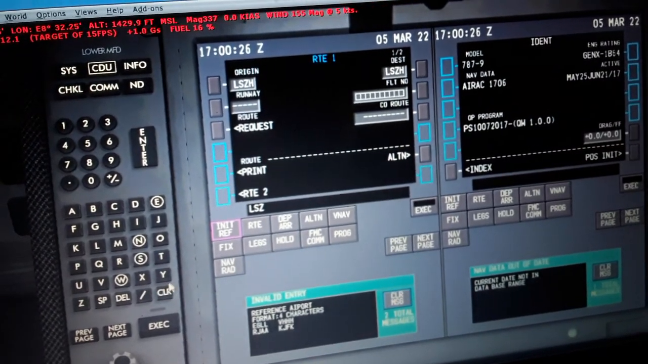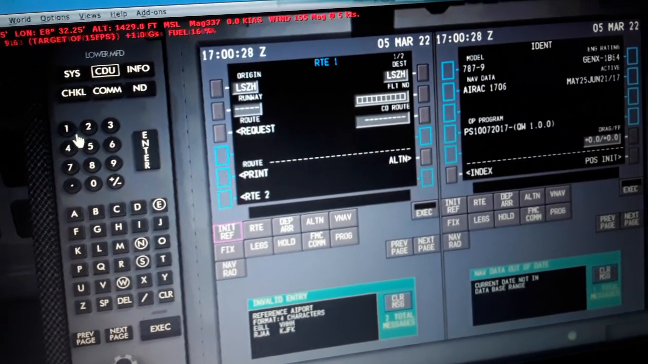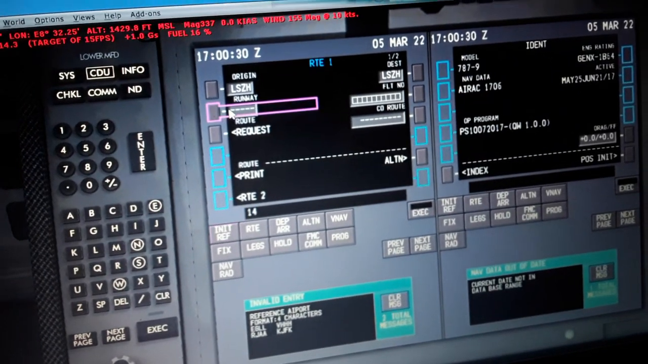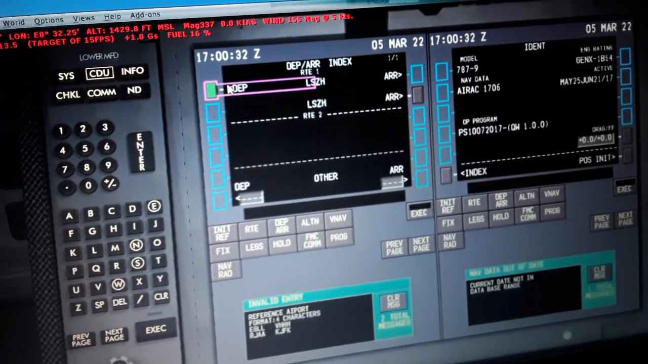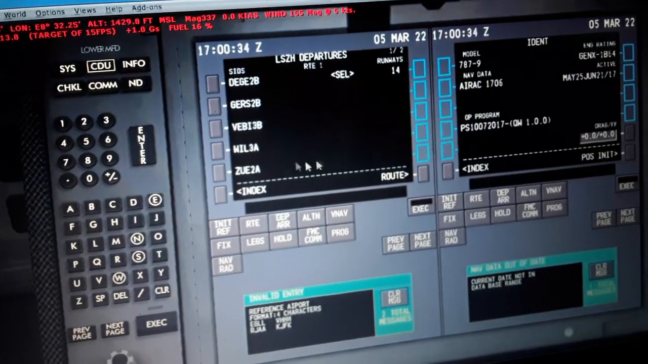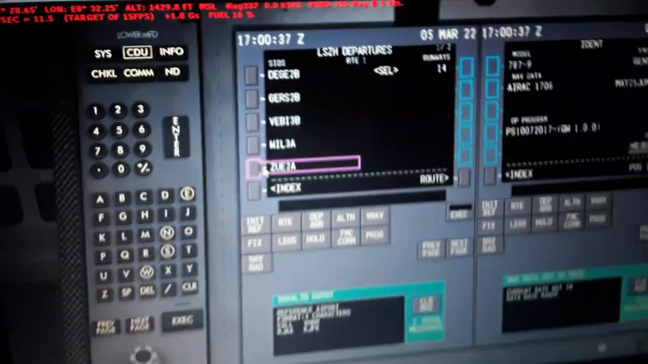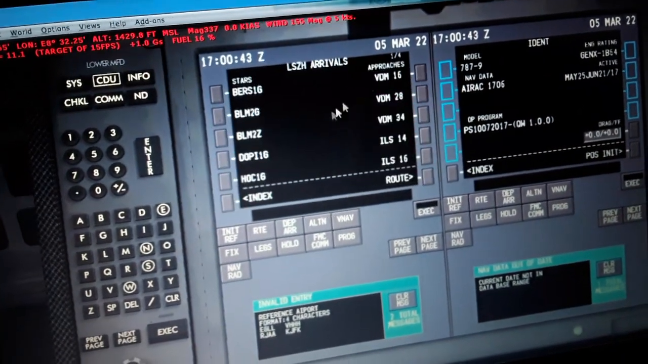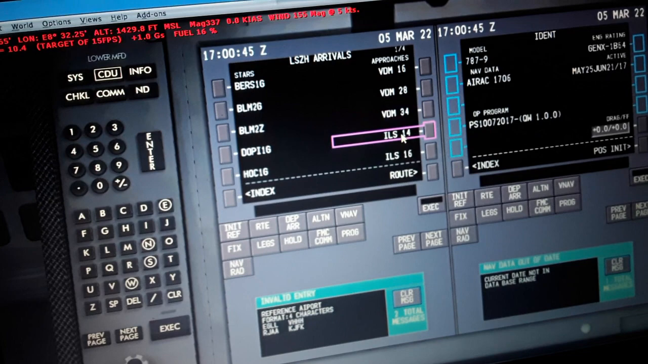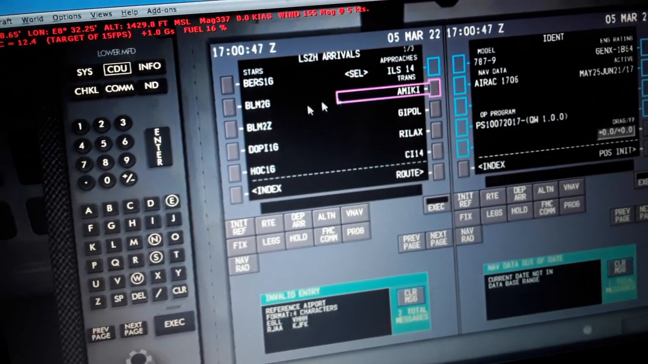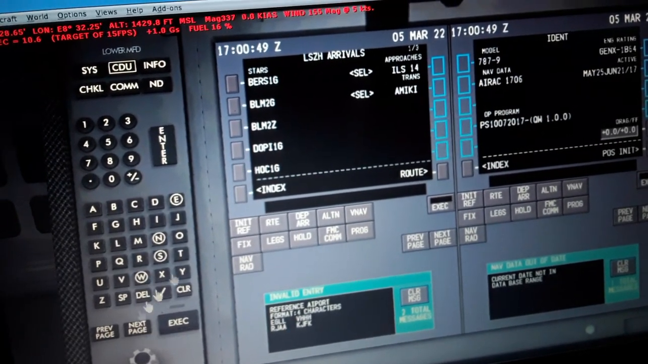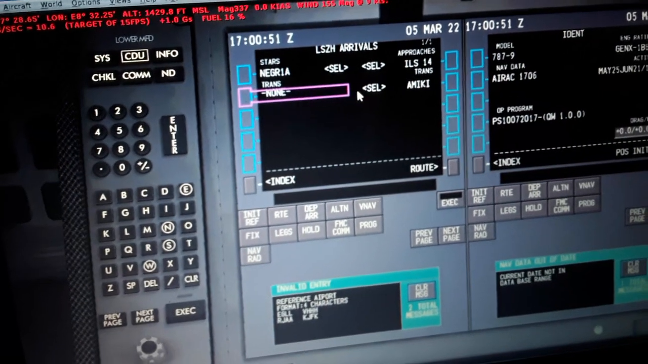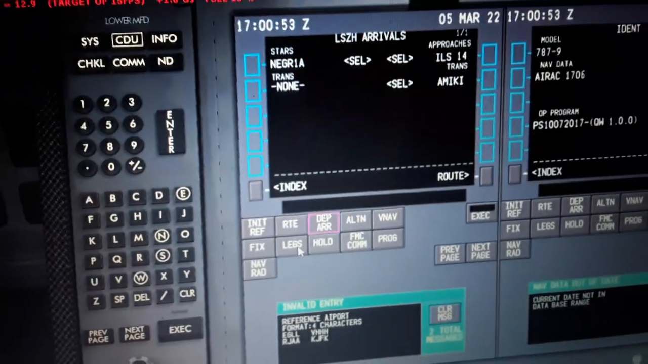Runway 14 over here. Departures and arrivals. So we have select runway 14, the SIDs, the standard instrument departure waypoints and fixes with alpha, and then arrival. ILS 14, we can select either one, Trans-Amity, Trans-Negria 1 alpha, and we have the flight plan almost complete.